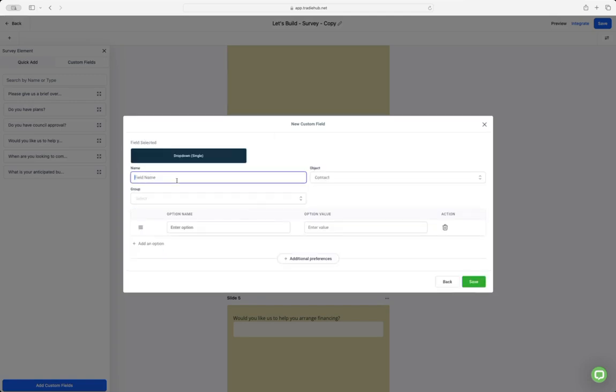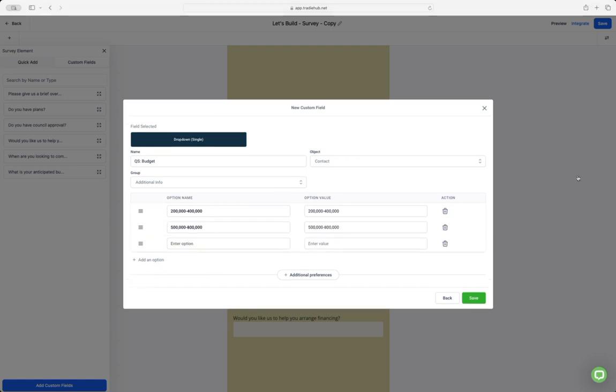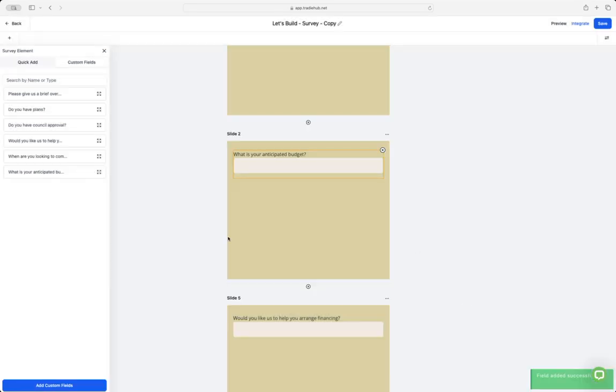Now, when I'm labeling my fields, I like to say what they're pertaining to. So we're going to say qualification survey, and we are going to say budget. We're going to add this to the contact record in additional info. On a separate document here, I have the values that they would like populated here. So we're adding these options, okay? All right, and save.